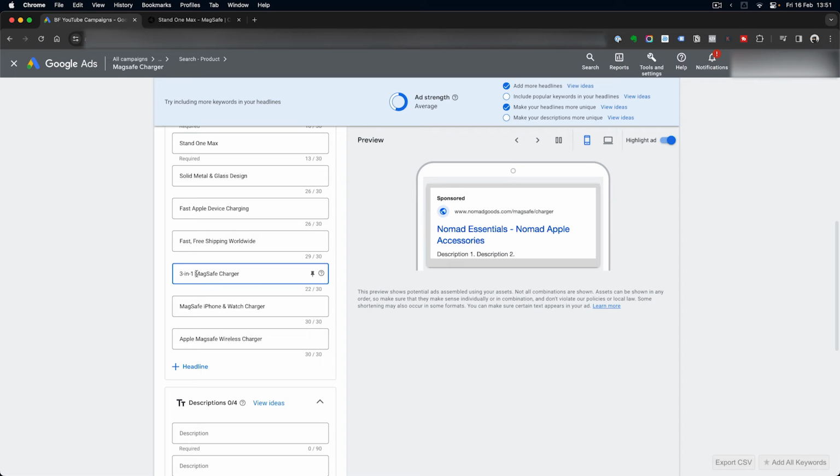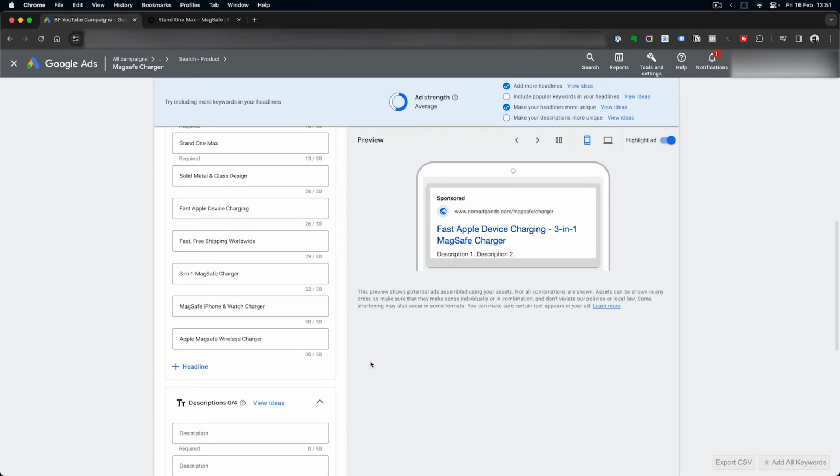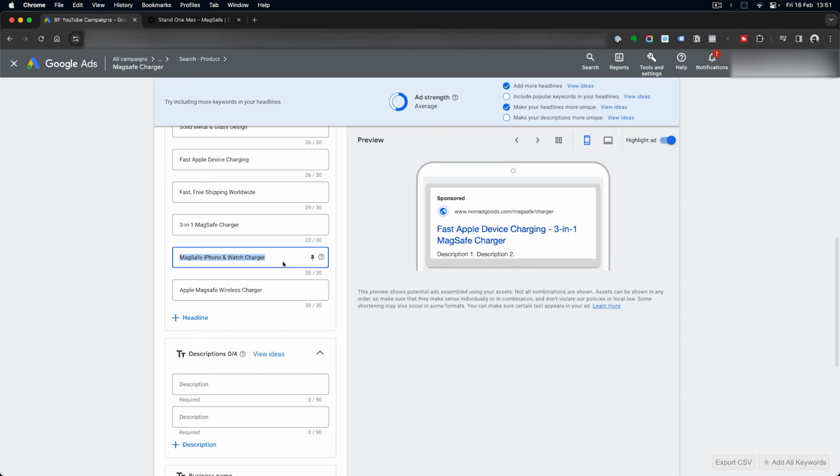So this ad group is targeting this keyword primarily, MagSafe charger. People might also be searching for 3-in-1 charger, so we included that in the headline. MagSafe iPhone and watch charger, so MagSafe iPhone charger and MagSafe watch charger are both highly searched for terms in this niche. So I've got both of those keywords into this headline. And then finally, for people searching around Apple stuff, Apple MagSafe wireless charger. All the headlines include MagSafe because that's the core theme of this ad group. And for the rest of the space I had in here, I've just filled it out with other good keywords that are going to be relevant and possibly searched for by my audience.